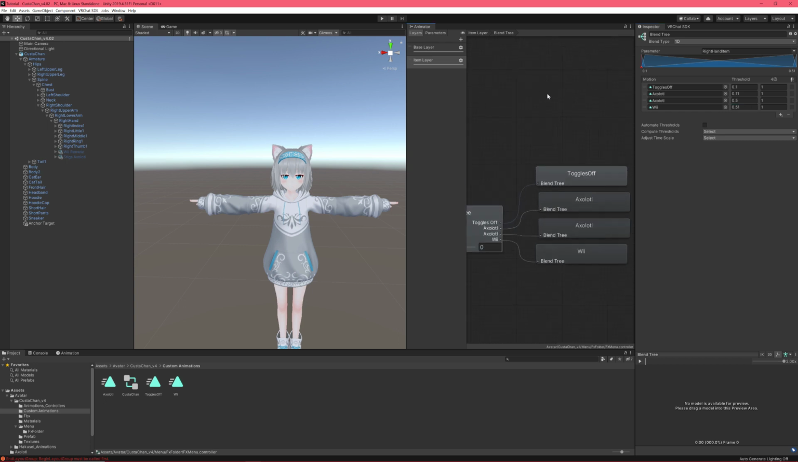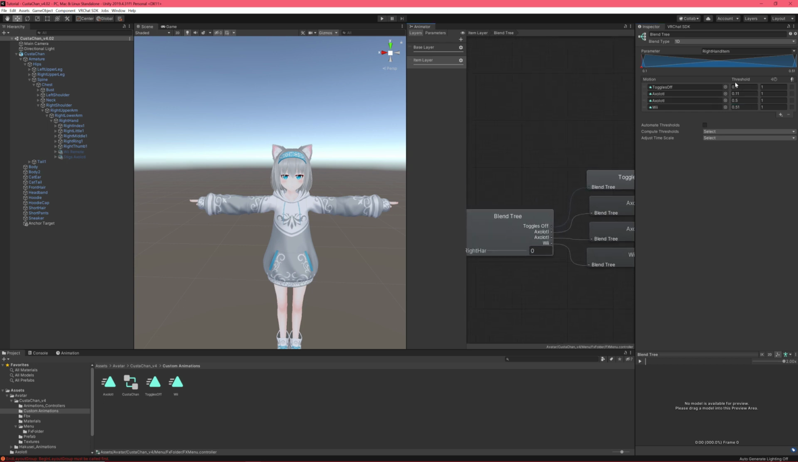Now, my simple explanation for this is the blend tree tries to do exactly that. It tries to blend animations. So, see this parameter right here? Right in the very center? It tries to play both animations at once. So, when toggles off and on, it's not too big of a deal, because you can set 0 and it'll be off.